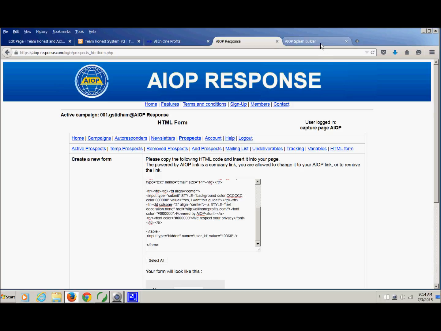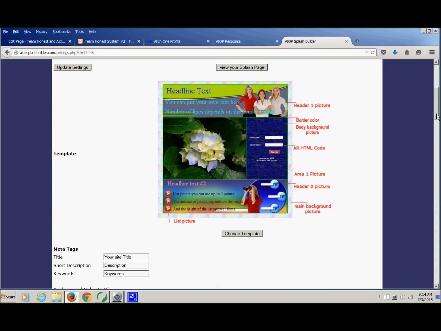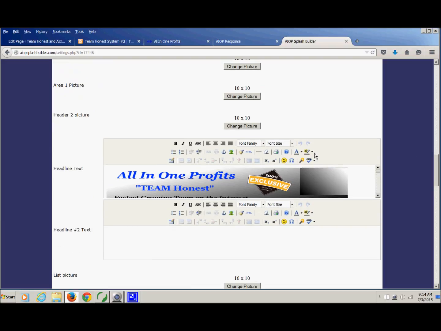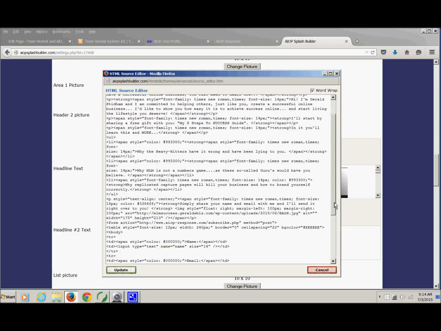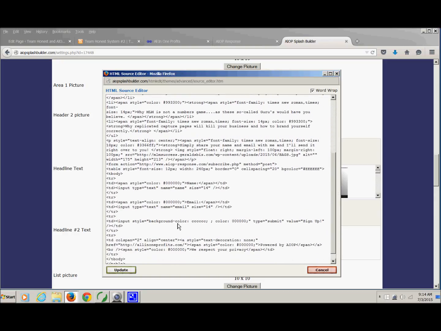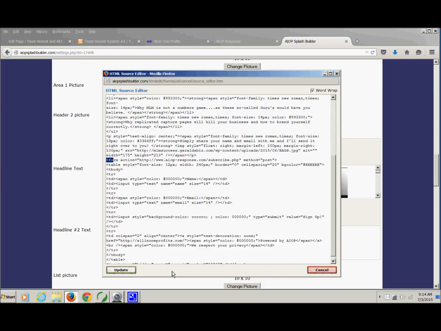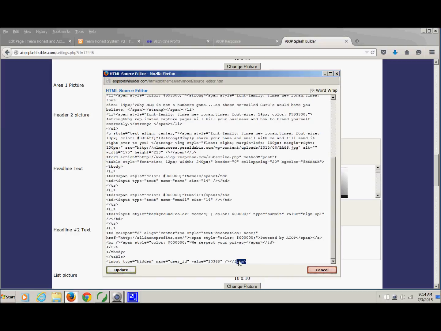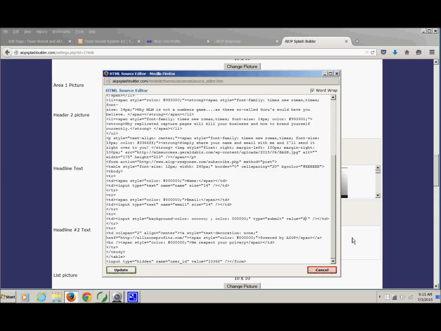I'm going to scroll down to where the text is, click HTML code, and I can paste in that new form now. You'll notice there's the start of my form right there, and right here is the bottom of my form. See it down there? See where it says value, and then it's got sign up in parentheses right there? That's what you can also change. You could just backspace and then type in, yes, I want this guide.